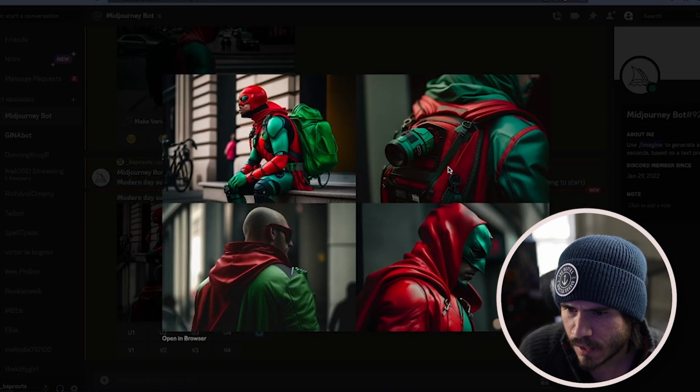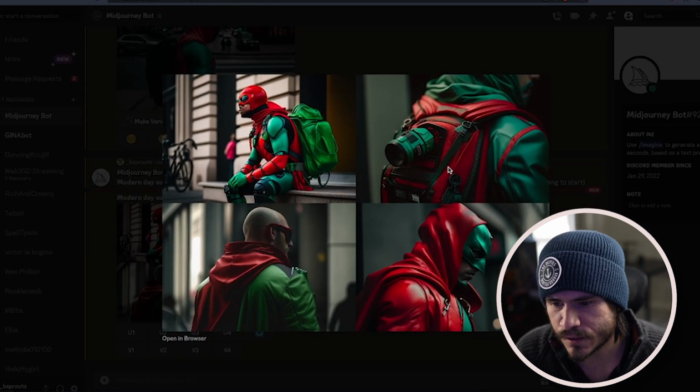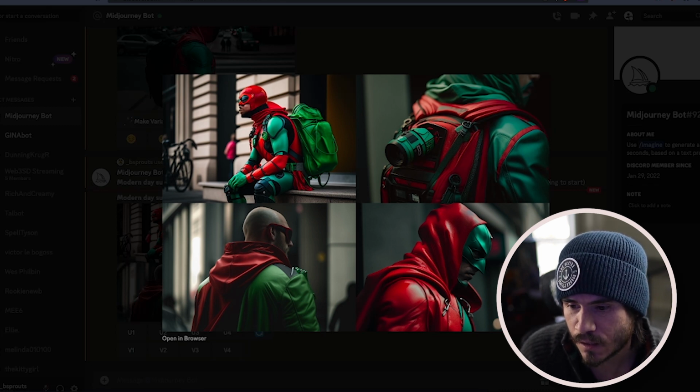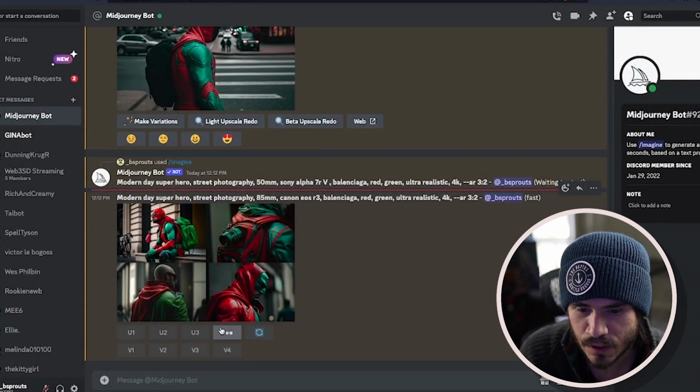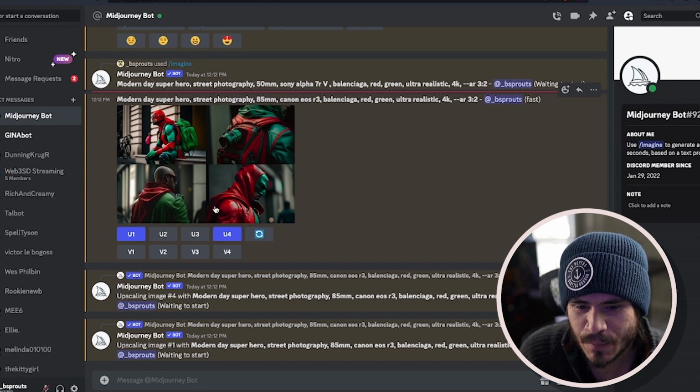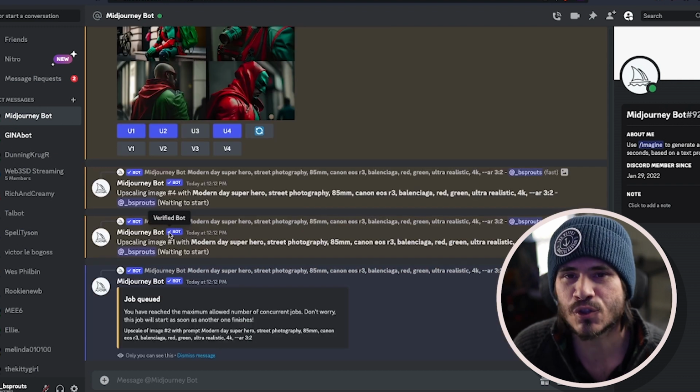I think 3 out of the 4 definitely look like what I was expecting with an 85 millimeter. Again, these are fucking sick. I really like this guy, obviously. This guy's freaking awesome too. And this backpack is sick. See, I like everything. Midjourney is so fucking cool. Okay, it definitely does look like the focal length is playing some sort of role here with the 85 millimeter.